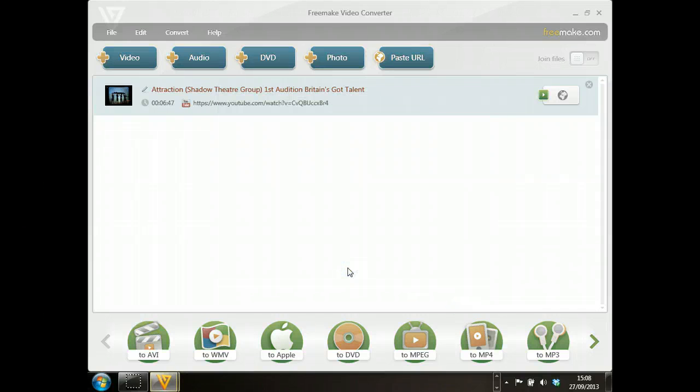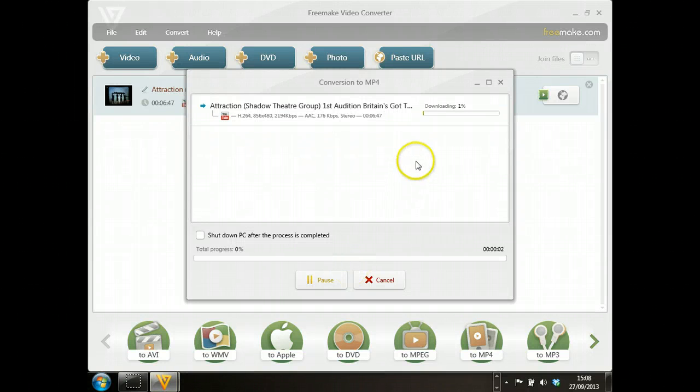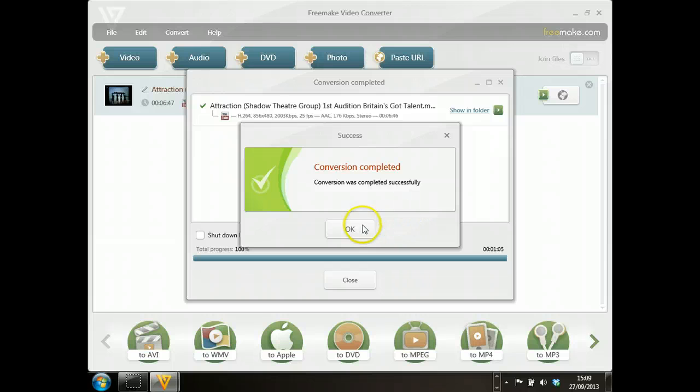So I'll just click on convert, and you'll see that it starts the downloading process, and then it'll start the conversion process. This only takes a few seconds to download from YouTube, and there you can see we've nearly finished the downloading process, and now it starts the converting process. I'm going to pause this because this could take just a little while and you'll be bored waiting for this to finish. Okay, so we've now completed the conversion.